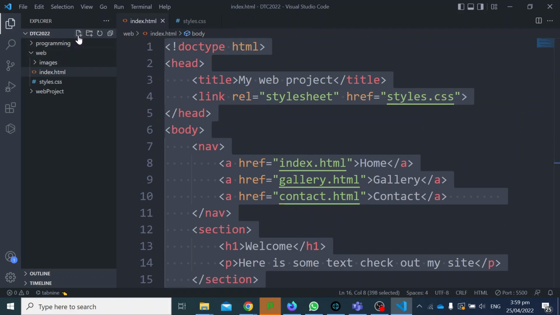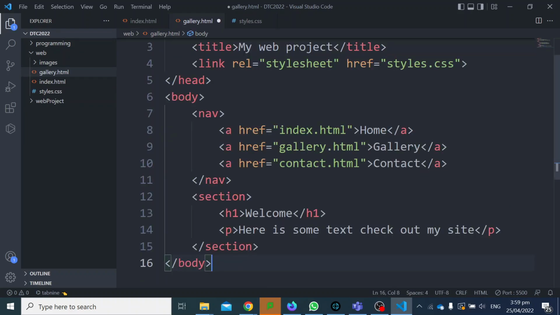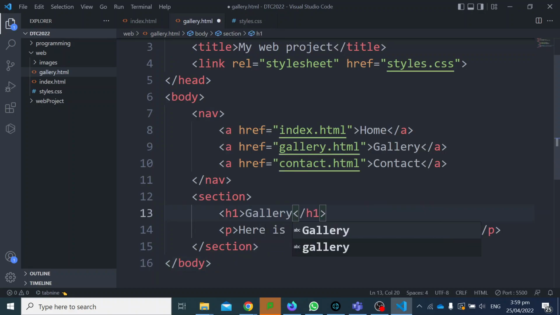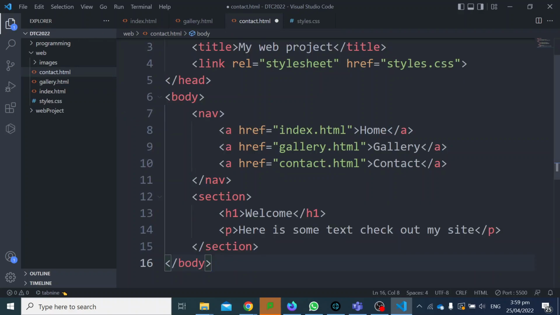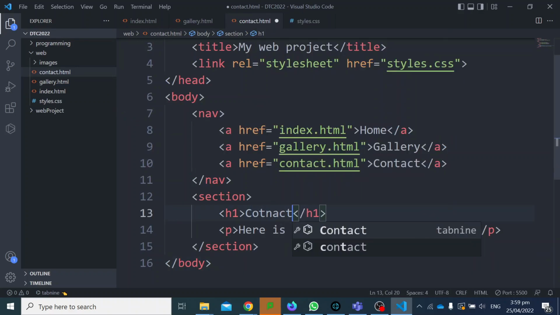Then we want a new file here, so just click a new file, and I'm going to call it gallery.html. Oh, okay, fine, I have to type it. Control V to paste. I'm just going to change the word welcome to gallery. Save that. And then I'm just going to add another new file, and it's going to be contact.html. Paste. Change that to contact.